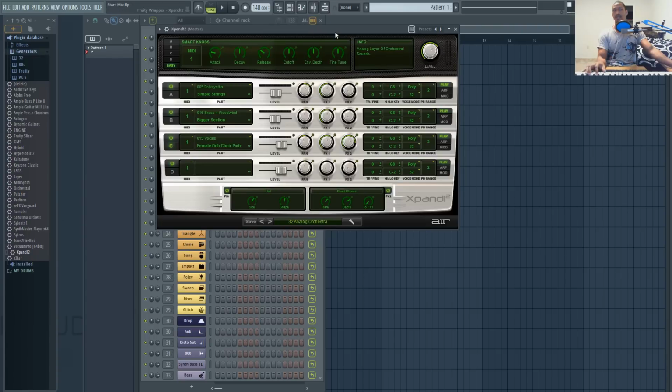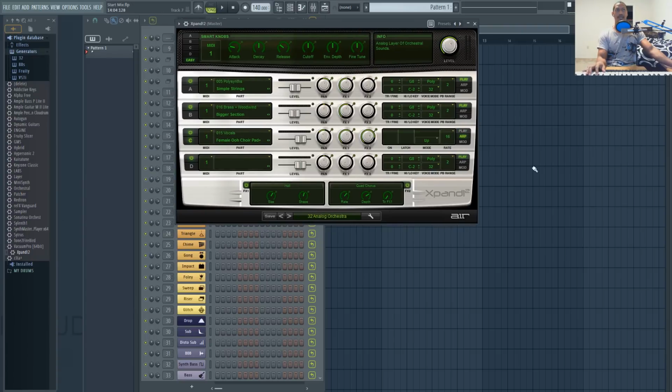Another cool thing about this plugin are the ARPs. These are pretty inspiring because they're really basic, but they definitely do the trick in terms of just getting the music going and adding some movement. Let's go ahead and add this on a different sound. So let's load up another sound, maybe something a little plucky. And let's go ahead and turn the arpeggiator on.